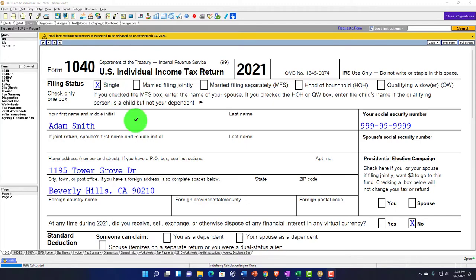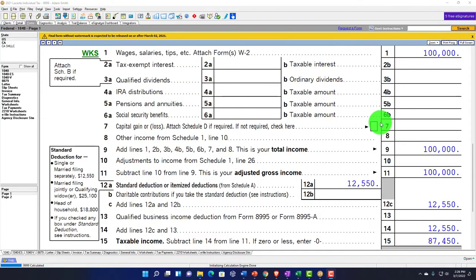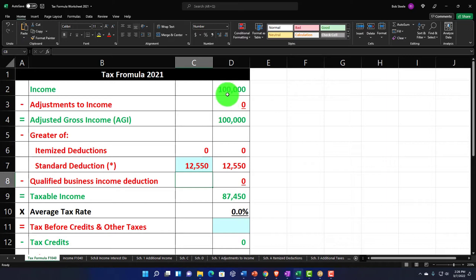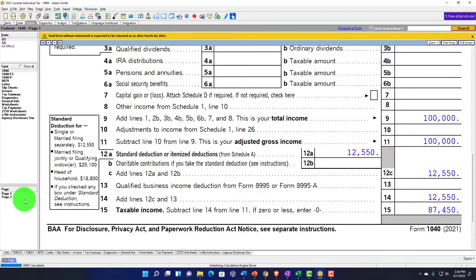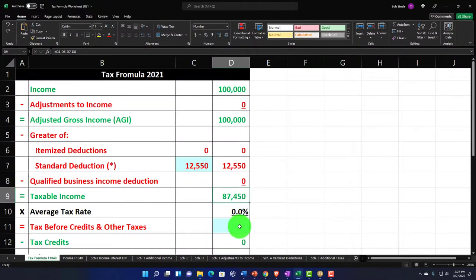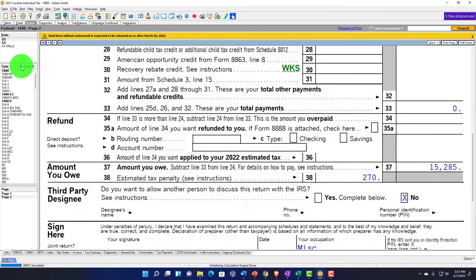The single filer, Adam Smith, living in Beverly Hills, 90210. Wages income at the $100,000, standard deduction for the single filer, $12,550, to get to the $87,450 taxable income, which we're mirroring on our tax formula in Excel. Letting the software calculate the tax on page 2, which is this $15,015, I'll put that into our formula. That's our starting point.